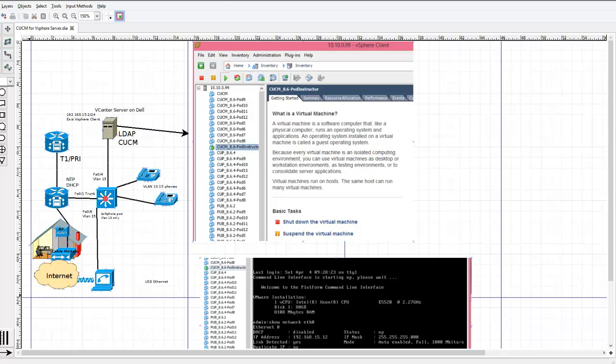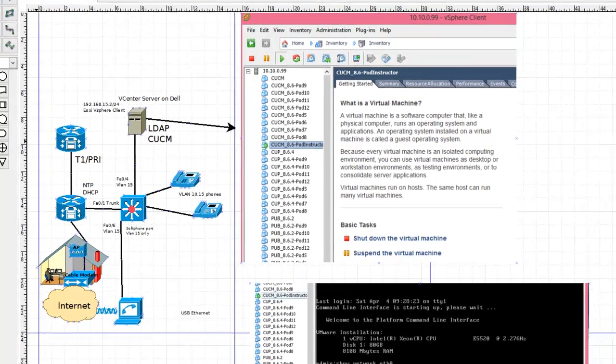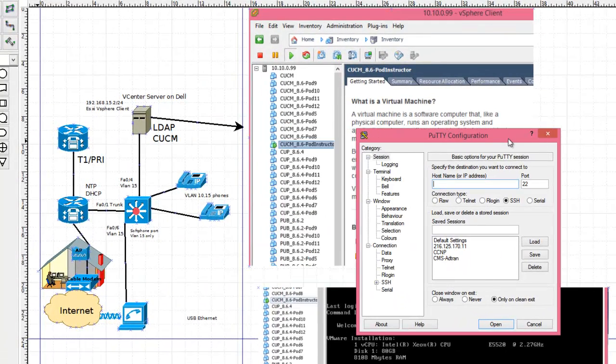We have actually a T1 WIC2T card on the router itself. And we're going to go ahead and configure that device. So 2-2 is going to the router and actually configuring that device to set up your T1.